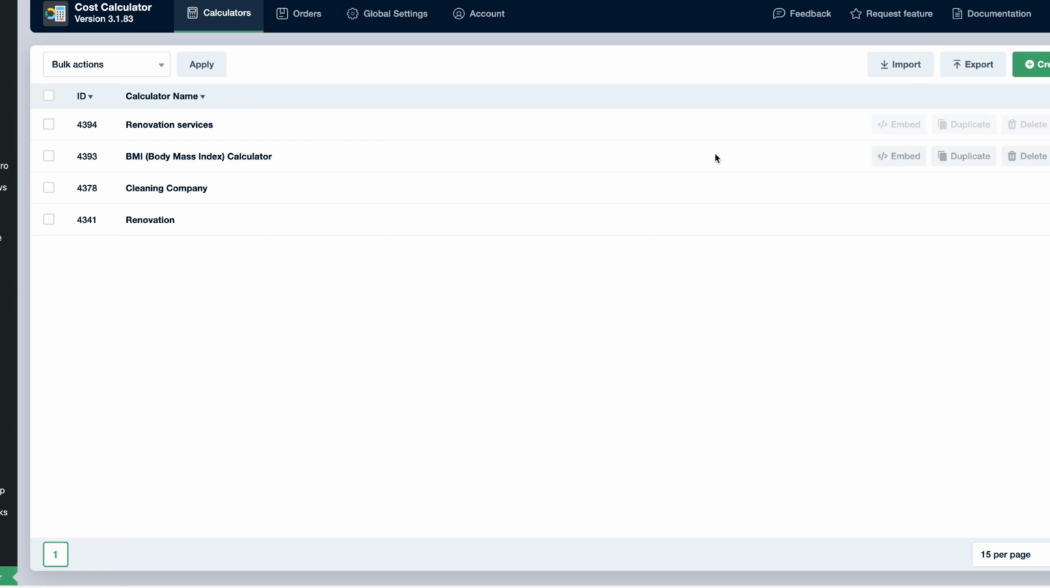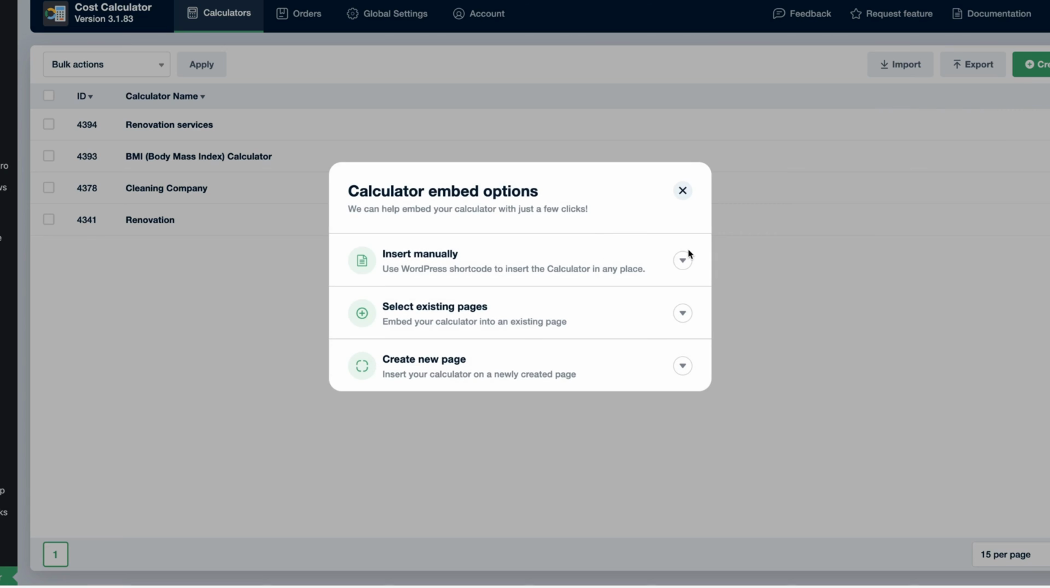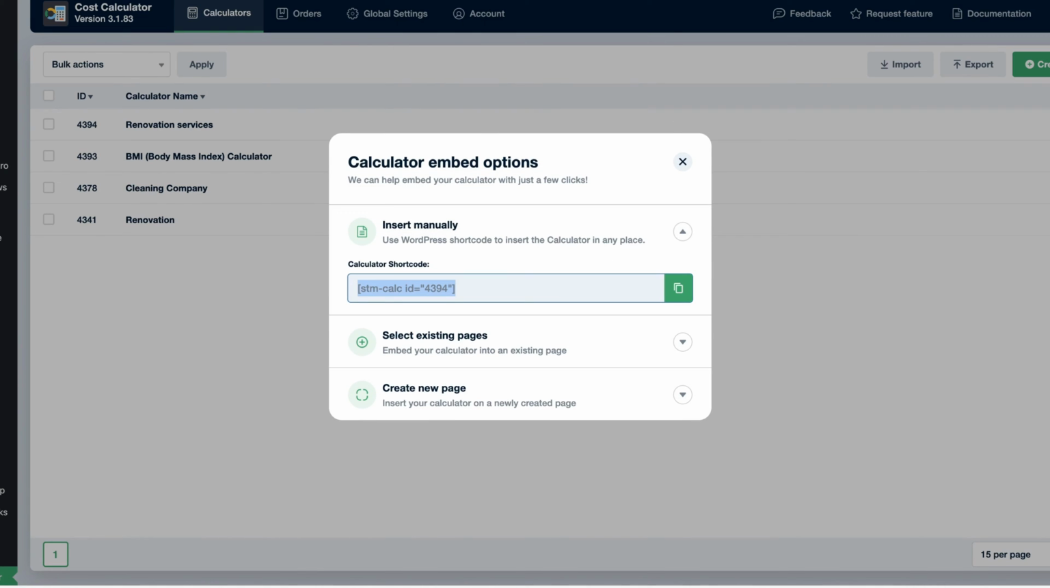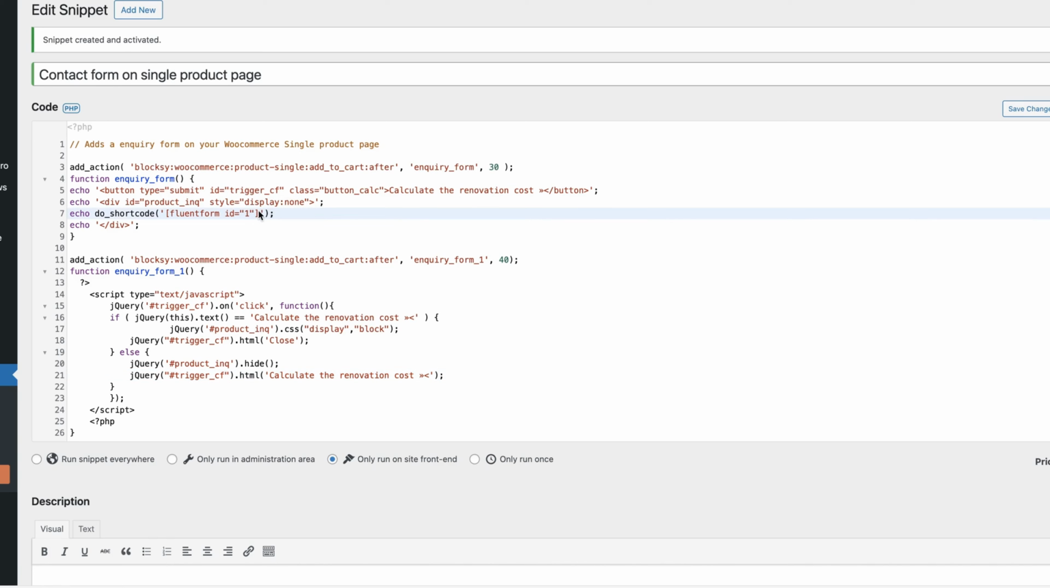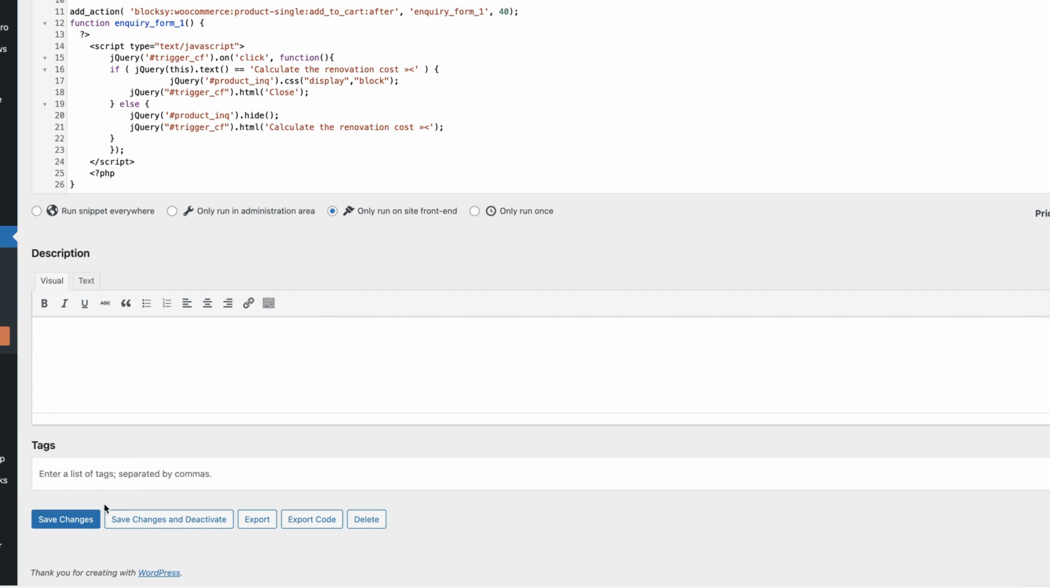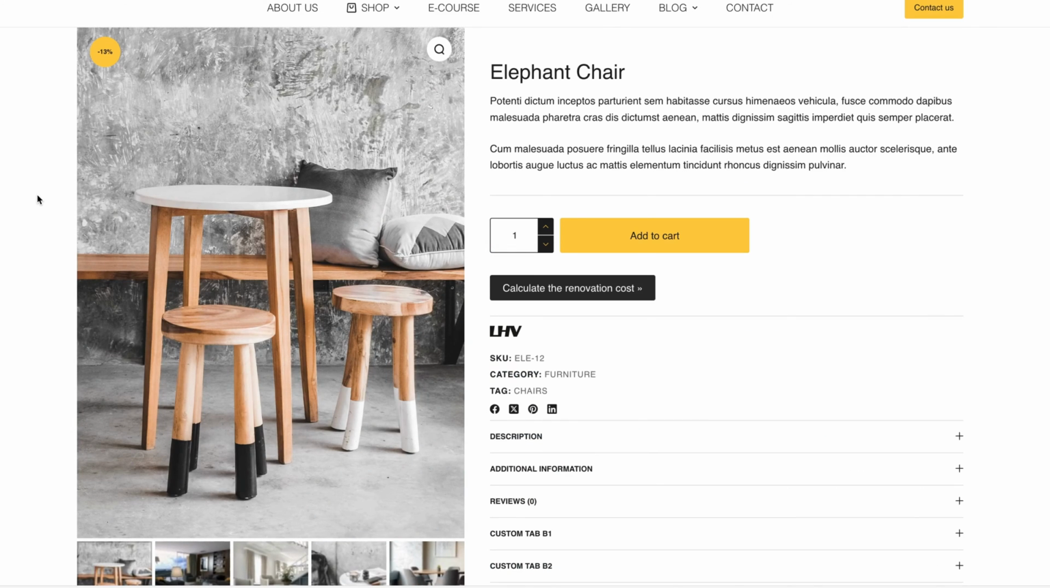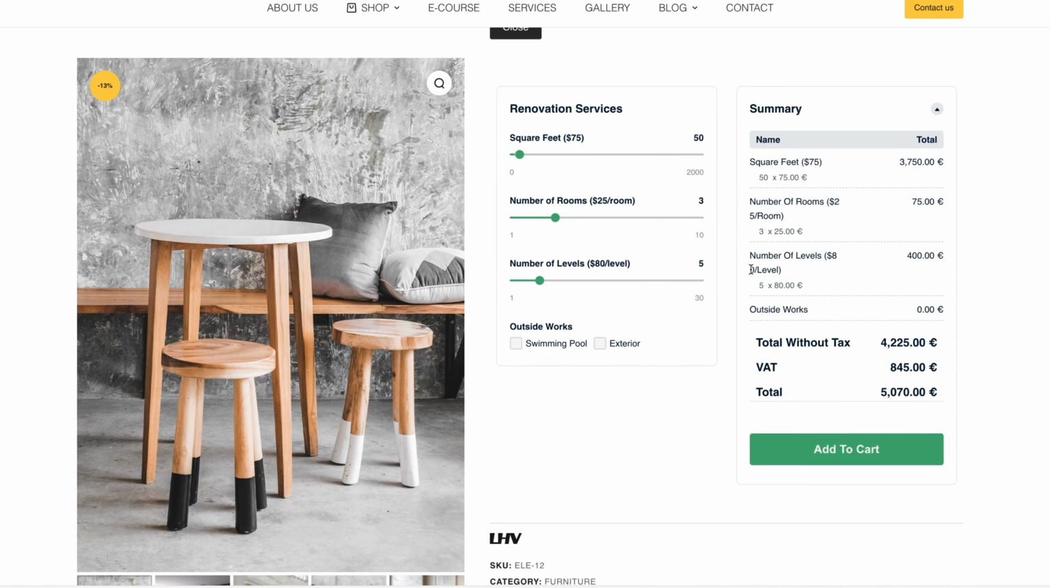Now, I'm gonna grab the shortcode, that is, I'm gonna click on this embed button here, insert manually, copy the short code back to the snippet, and now this time I'm gonna replace this short code here. Save changes. Let's refresh the page. And what do you know? There's a button. If I click on it, here's my calculator. I can add it to the cart.